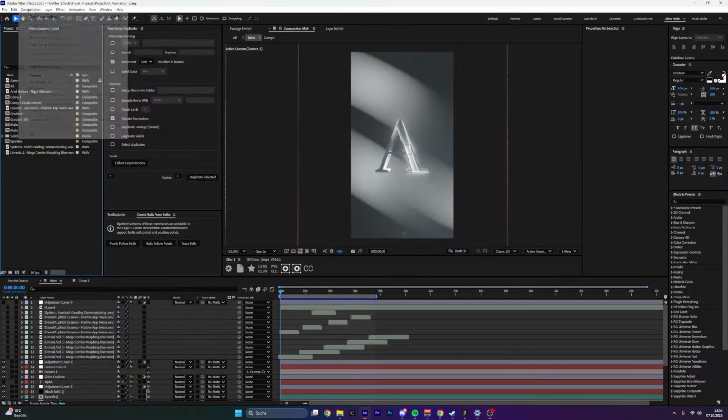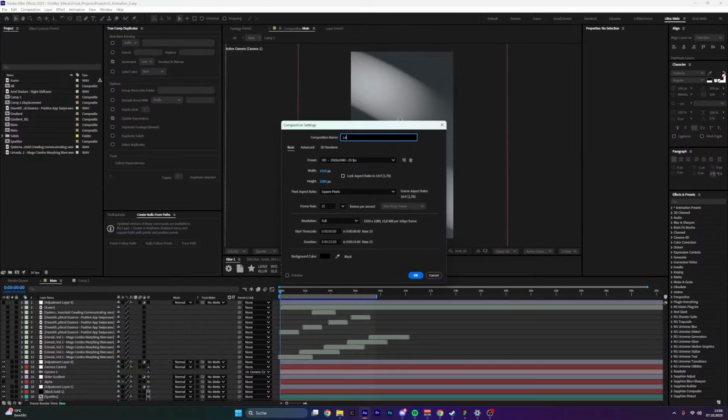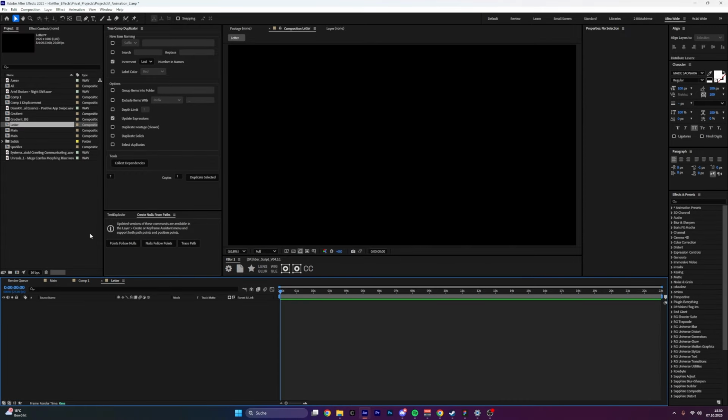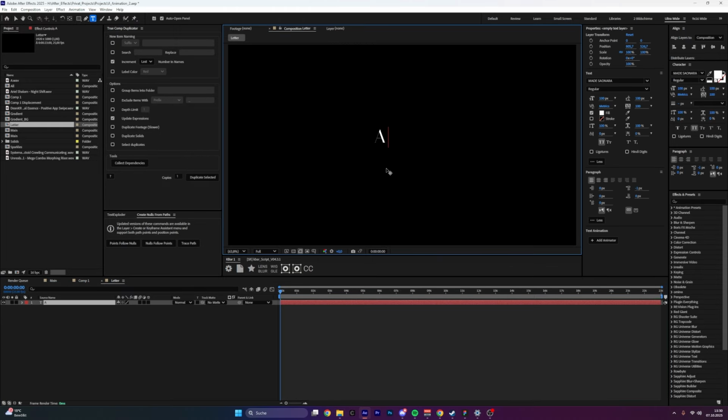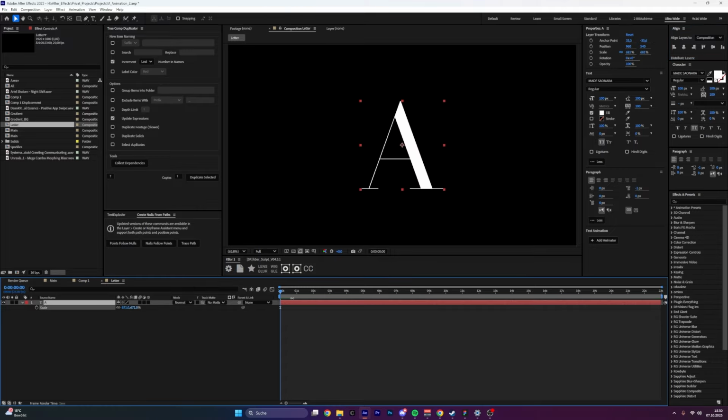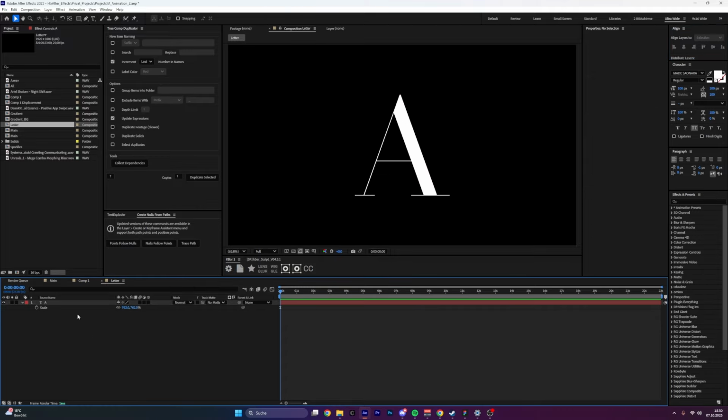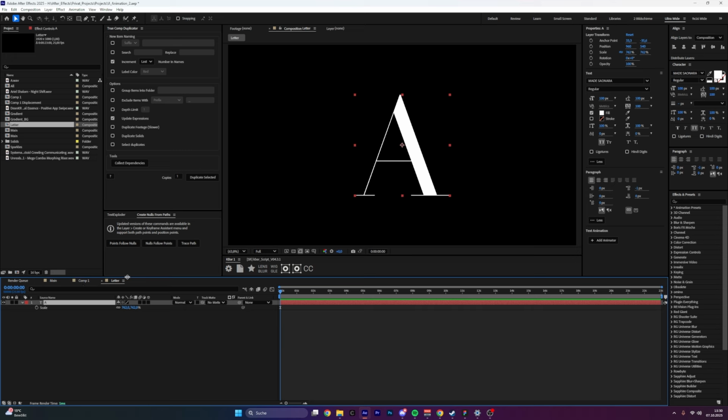Let's make a composition and rename the composition to letter. And let's add a text. Let's make the letter A. Let's place the letter in the middle and make it bigger. Make it way bigger. Something like this. We can resize it later on, it doesn't matter, but for the showcase it's better like this.